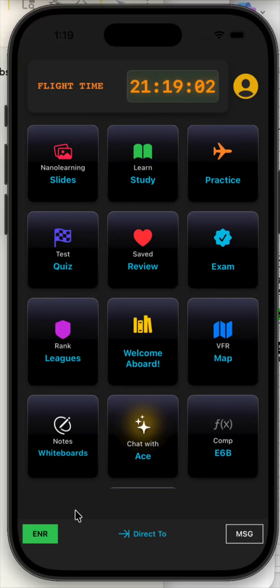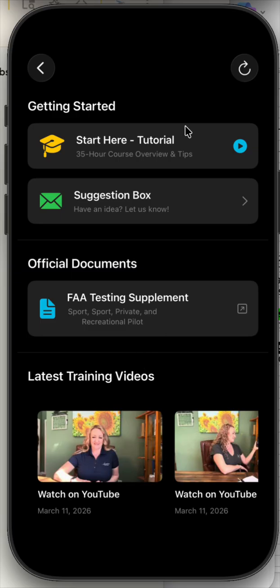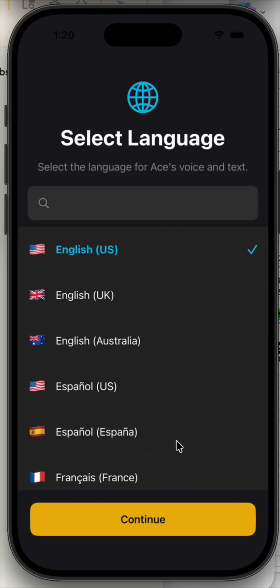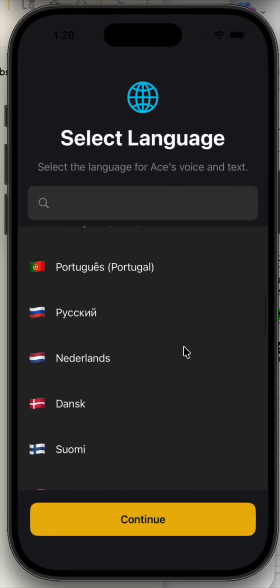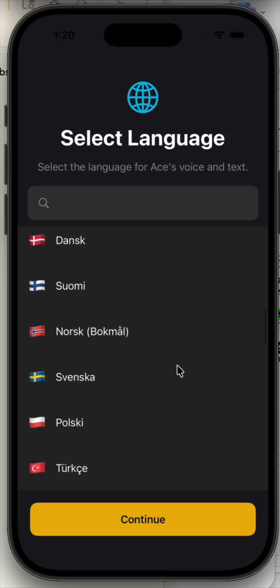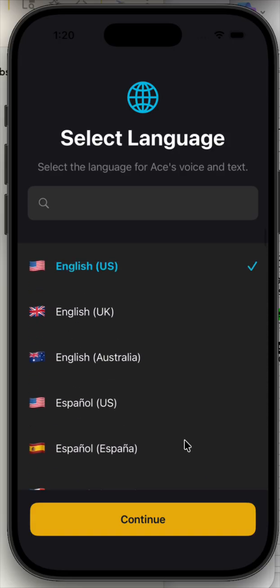Here's a tutorial of how ACE works. You get to select your language. There's 46 different languages that ACE can understand and speak back to you in.